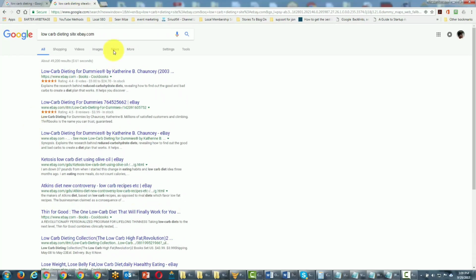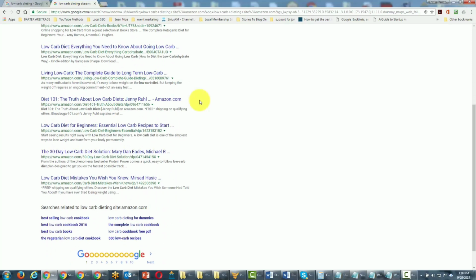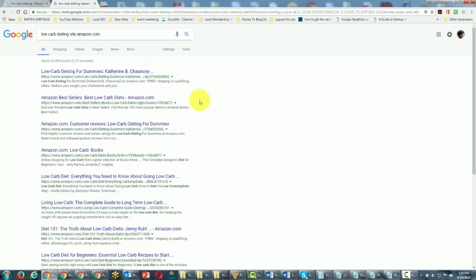We can actually do that with any top-level domain, as long as we have the site term and then the site that we are looking for. We could change this to Amazon, and you'll see that the only results that come back are those from Amazon. So what you're telling Google, basically, is go to the site that I specify and then find my search terms. It's a handy way of locating items or terms within a specific site.